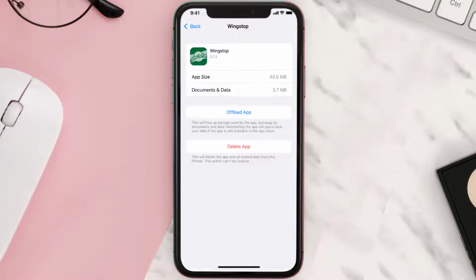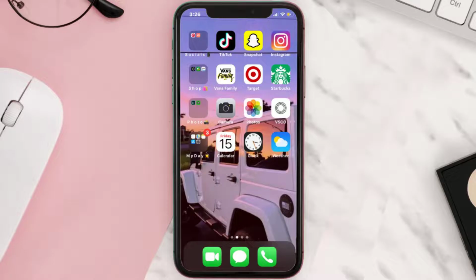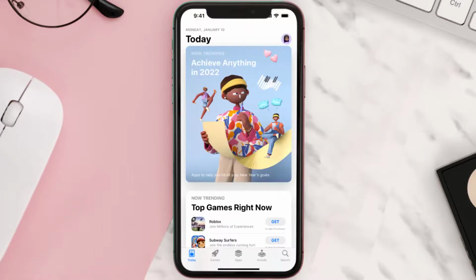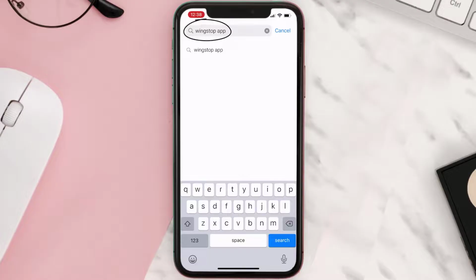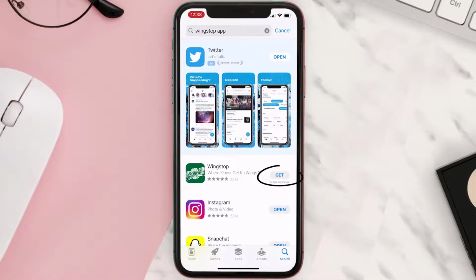Follow the on-screen instructions to navigate all the way to the app page. Once you're on this screen, tap on Delete App to uninstall the app from your device. Once uninstalled, you need to open up App Store and then search for the Wingstop mobile app right over here in the search bar. And then click on this Get button to install it back on your device.